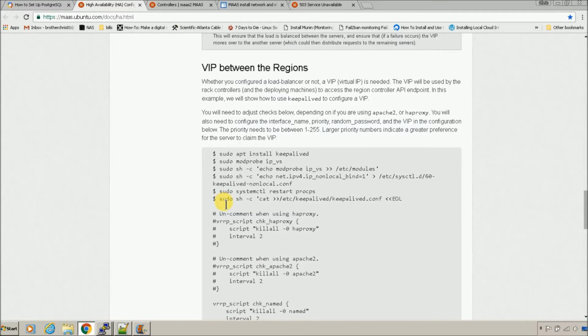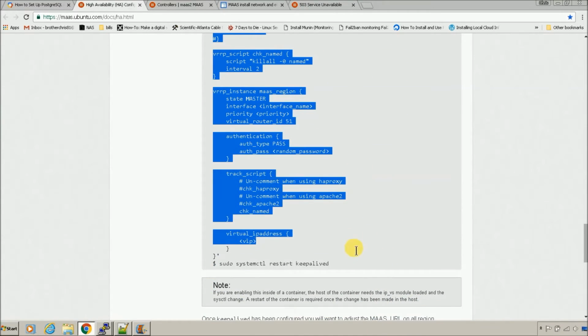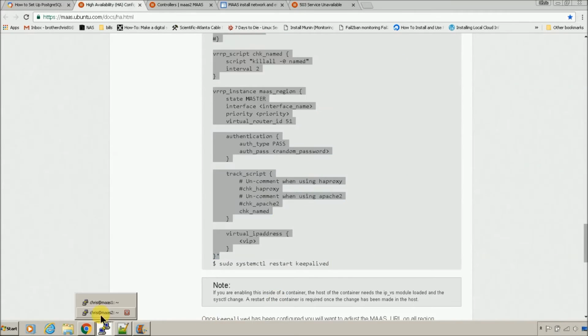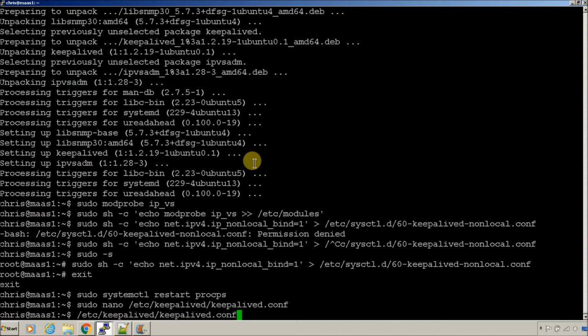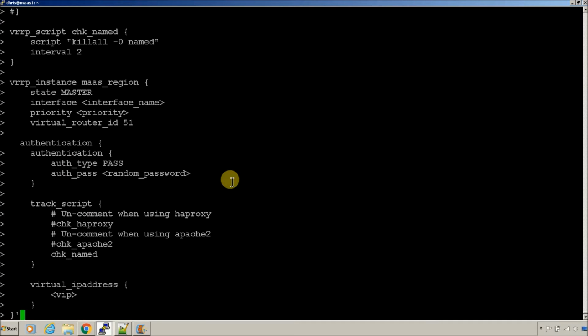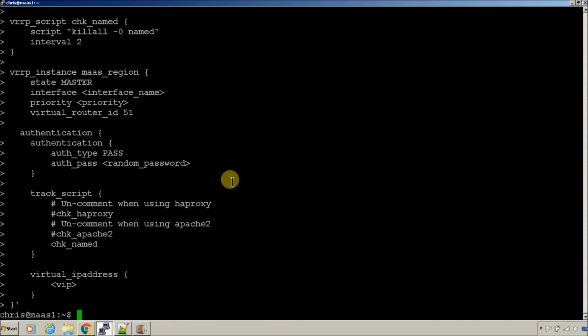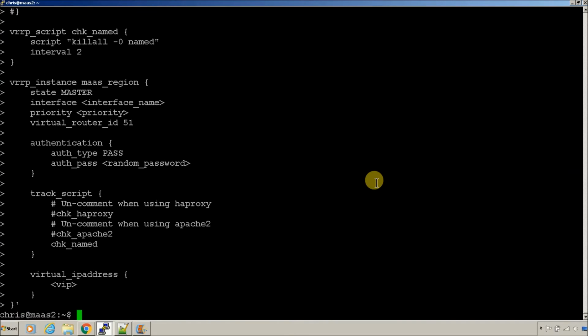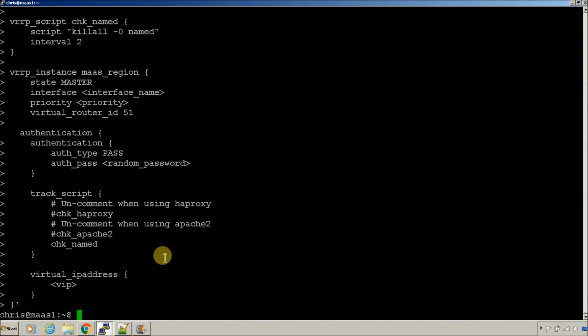So now we're going to enter this command to put all this text into a Keep Alive config file. And just hit enter after you've pasted. This will give us a rough configuration file that we can start with. Do it on both servers. That's good. Now let's edit that file.